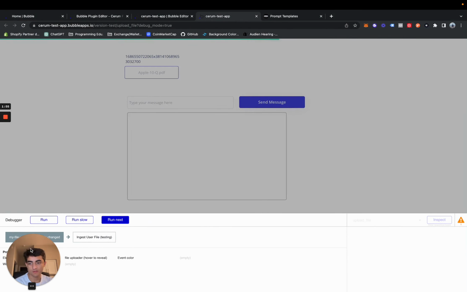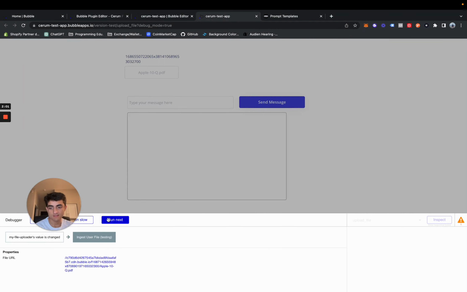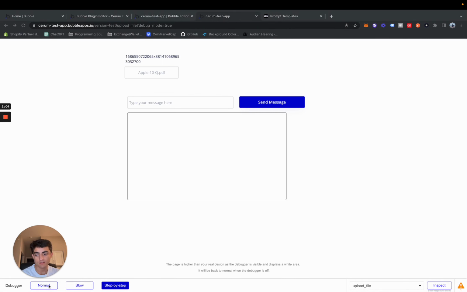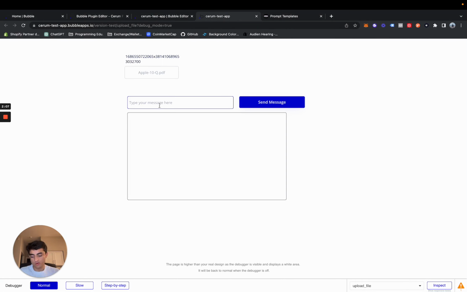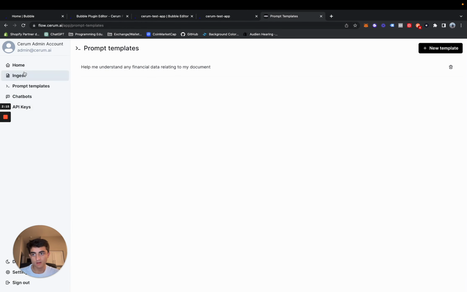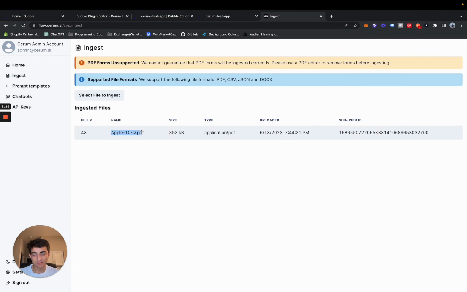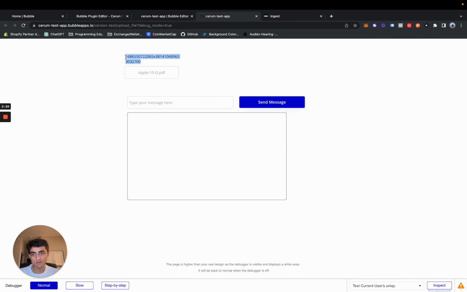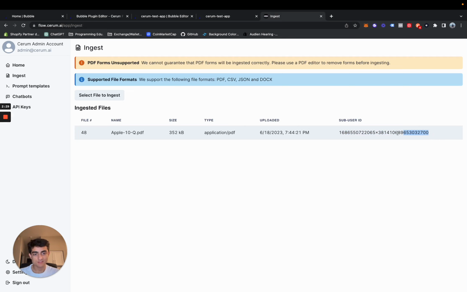So if I have it on run step by step, you can see that we're just sending this file to our system. Again, you don't need to worry about any of that. And then we can come here and just query it. And actually, before we query it, I want to show you guys, if we come back into our application, Cerum Flow, and come back into ingest, you can see that we have the document we just uploaded here, along with the sub-user ID. Now, again, this sub-user ID is currently mine. This would be for whatever user's logged in, but this ensures that only that user, me, will be able to access this data, no one else.